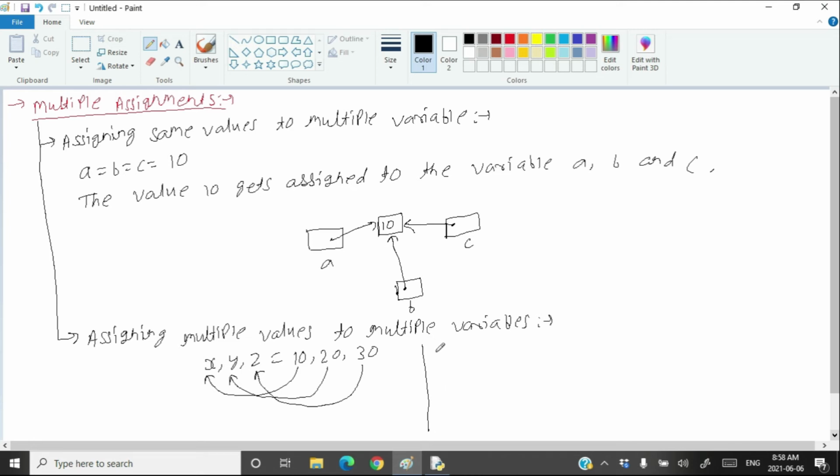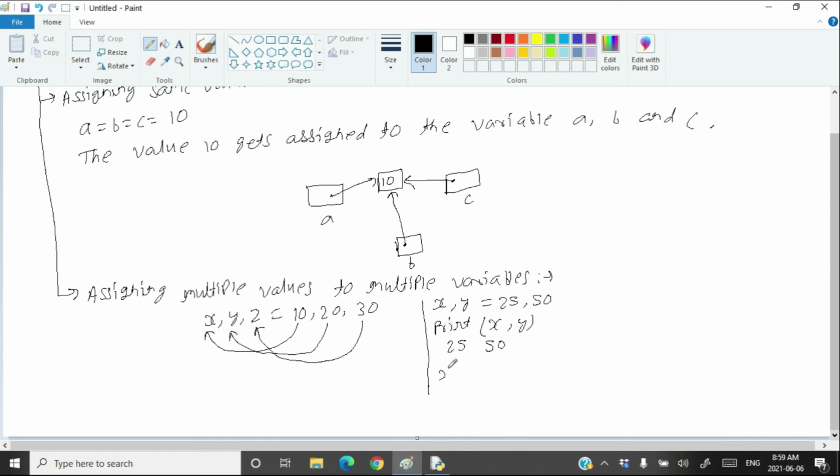Suppose that I am writing x, y = 25, 50. Now I am printing here, print x, y. This printing will result in 25 and 50. But let me do something special. If I write here x, y = y, x, so what will happen?